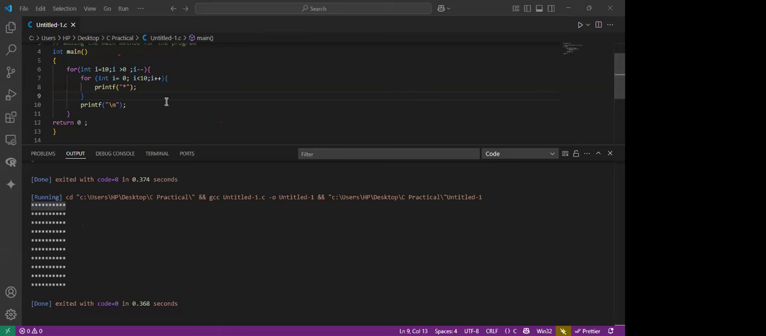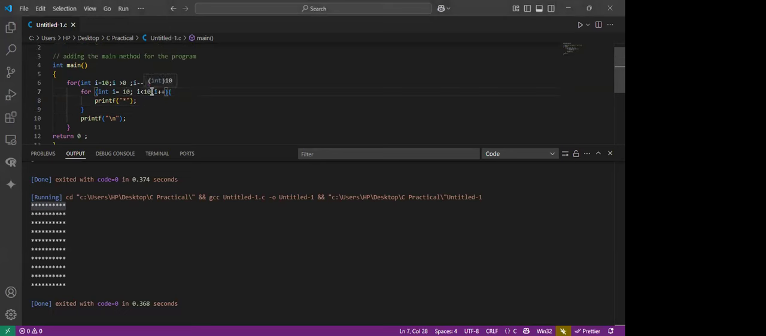Has anyone tried any star pattern, like a triangle or something? We'll do some weird thing. What kind of weird thing can we do now? We'll go for 10. We'll go for 0. And we'll go for minus minus.